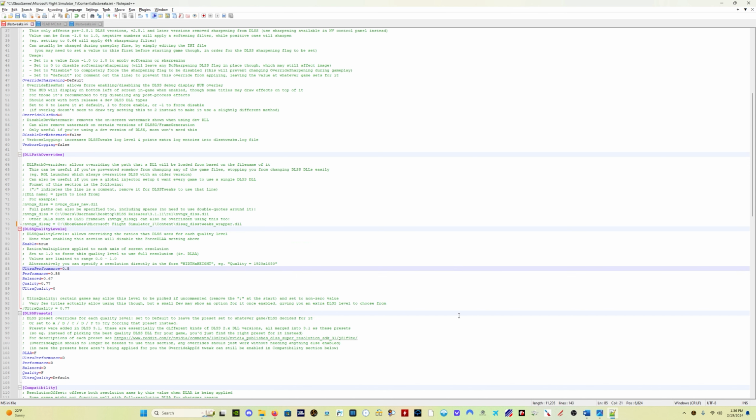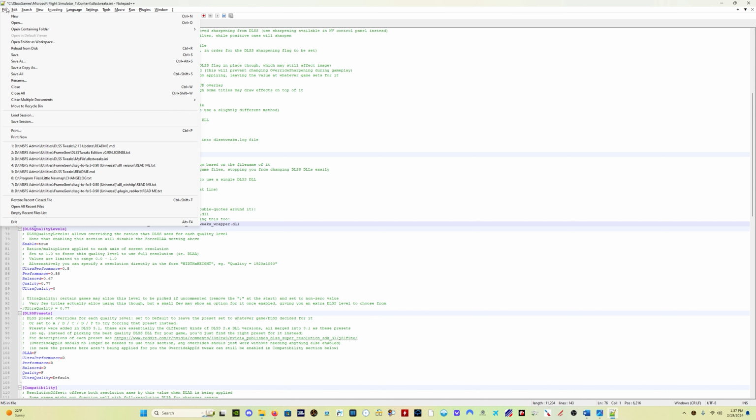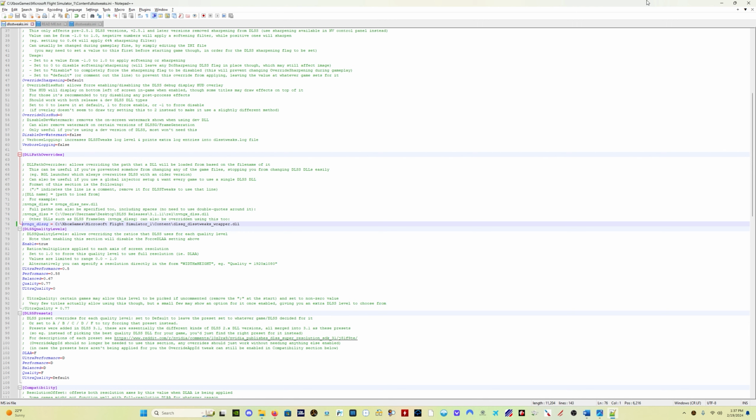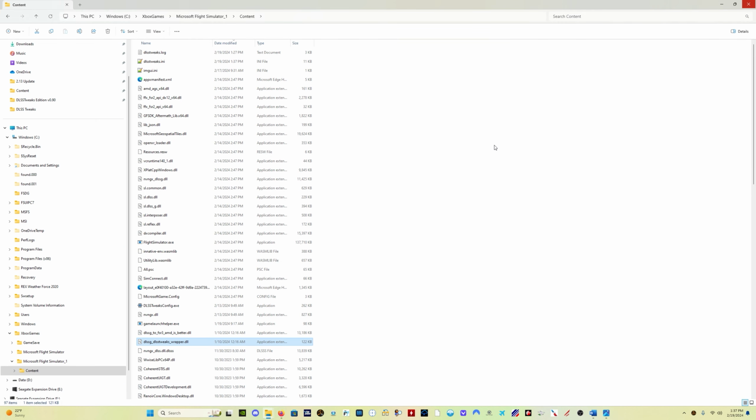And so the result is you are now going to have this C XboxGames, your Microsoft content location, and then the name of this DLL file right there, in this line. Now, at the beginning of this line, there is a semicolon. Delete the semicolon. We want the semicolon gone. File, save, close. Now we should be good to go. So let's load Microsoft Flight Simulator again, and we'll see how we did.